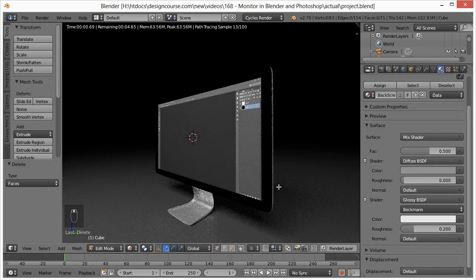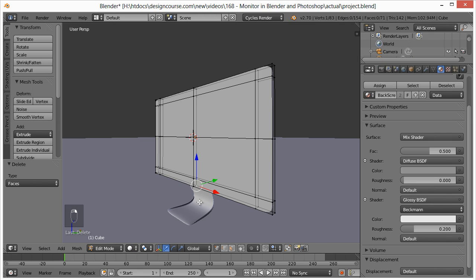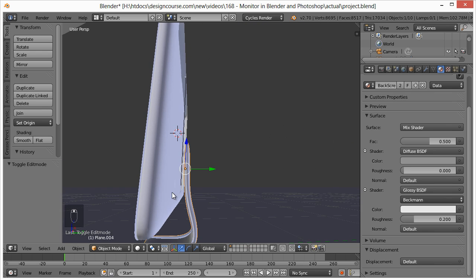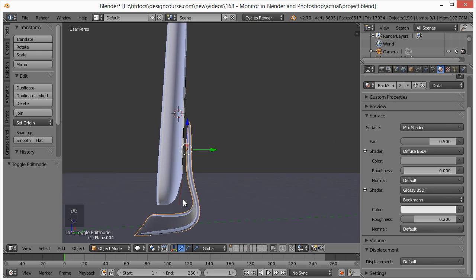All right, looking good. So now there's one thing I want to change real quickly. Go back to object mode tab. We're gonna right click and select our base. This should probably be coming out a little bit more.